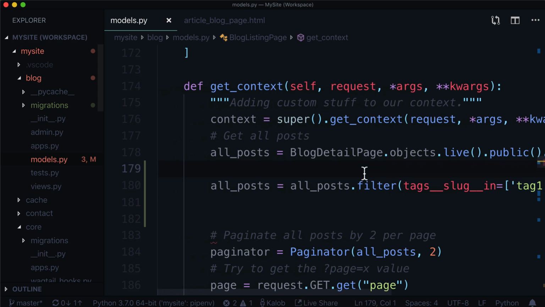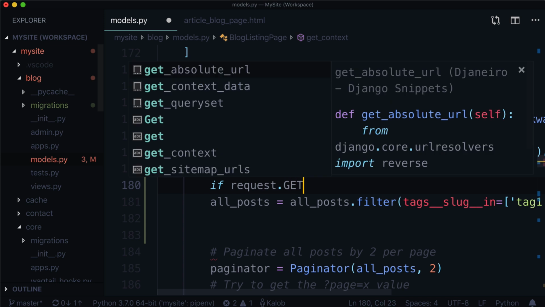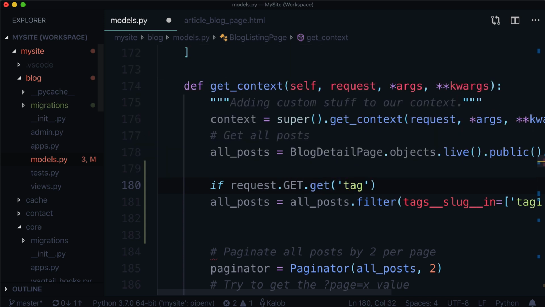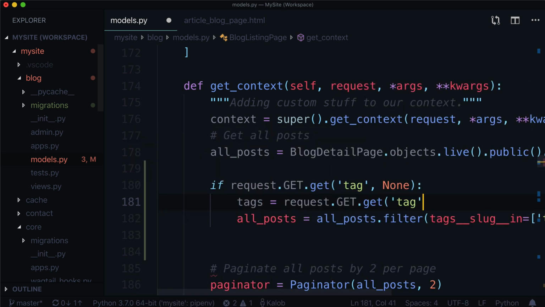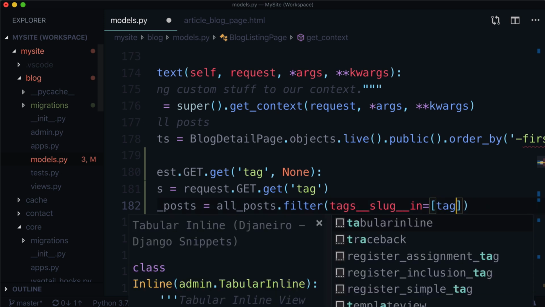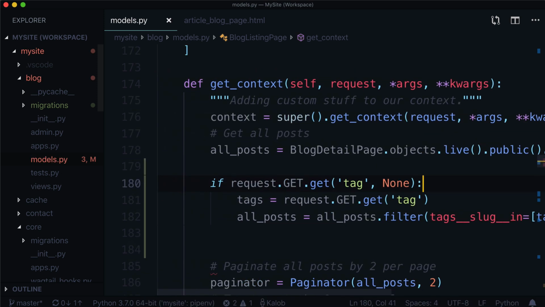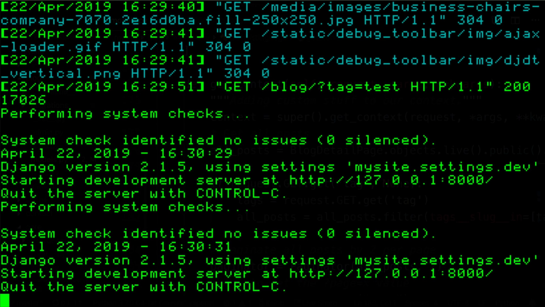So what we want to do here is add a conditional. So if request.GET.get tag, or None as the default. So if there is a tag in here, simply grab that tag, and I'm going to copy this, make a new variable, tags is equal to, and we're going to throw that in here. Now, this is not a very elegant way of doing this, but it is a way of doing this.